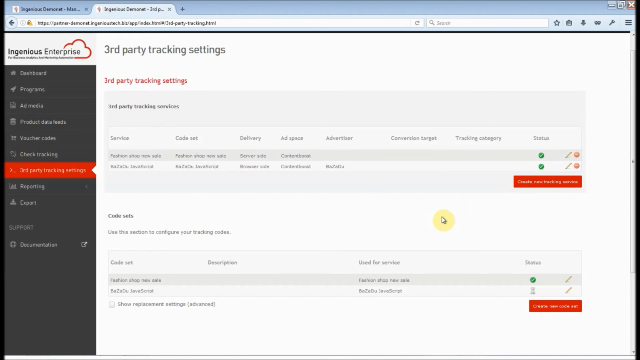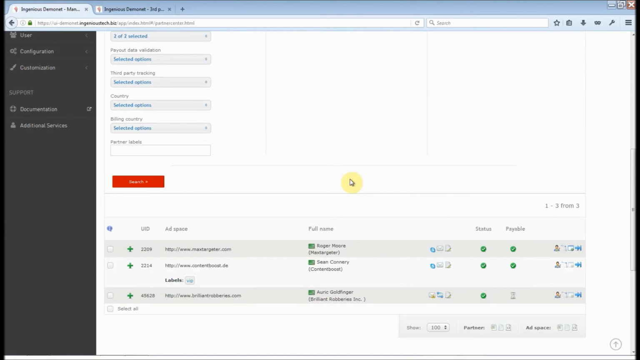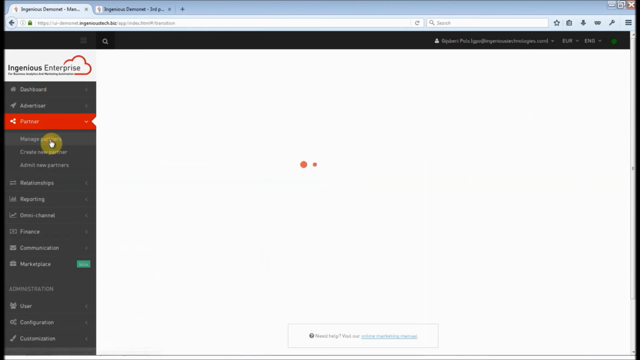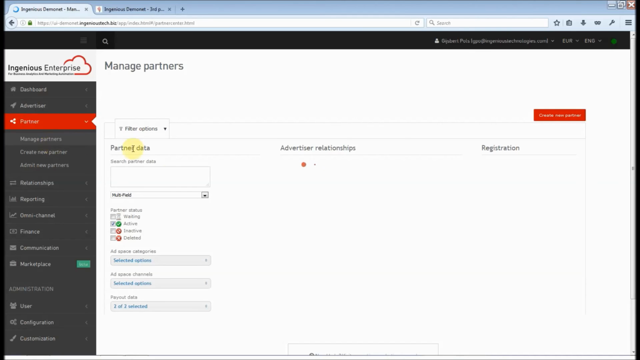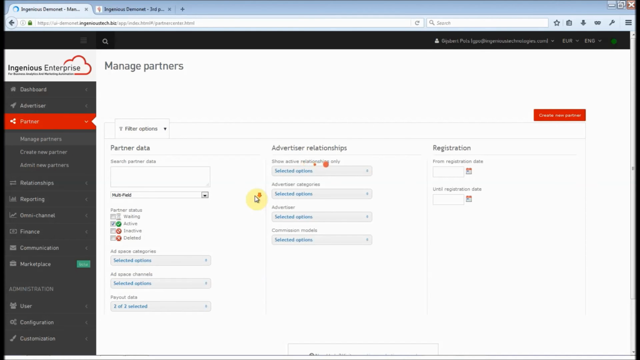Now, to approve the JavaScript, we need to go back to the admin UI. In the admin UI, we go to the partnership management. Now, in the filter panel, there is an option called third-party tracking.